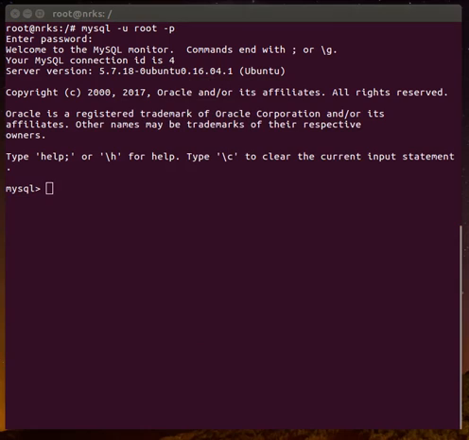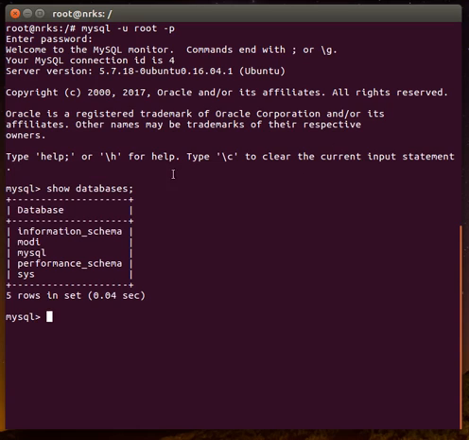I'm going to give you a few important commands which are very necessary for you to use every time. See, when you type SHOW DATABASES, and it should be separated by a semicolon, here you see the databases created by default.